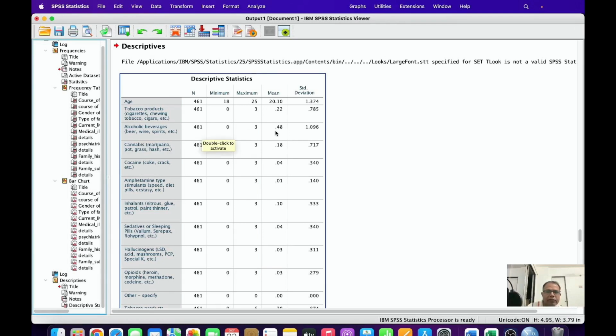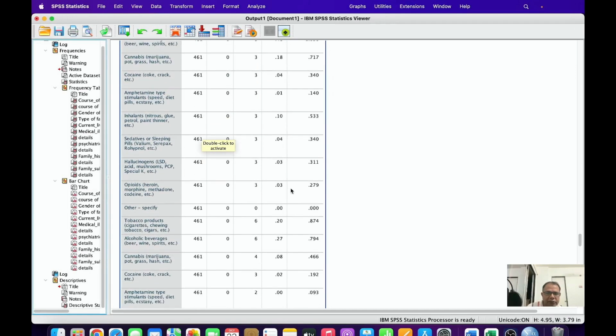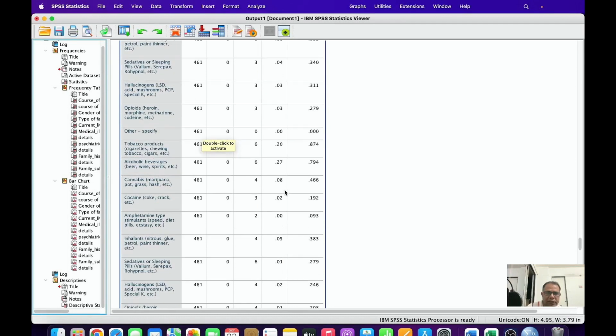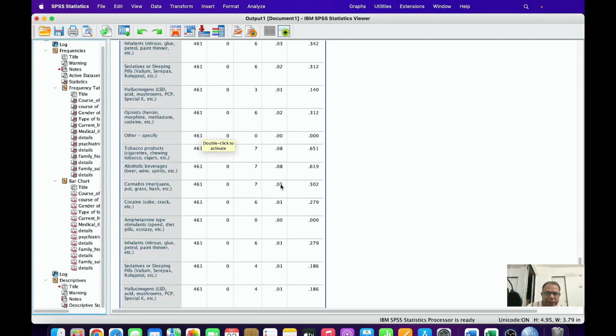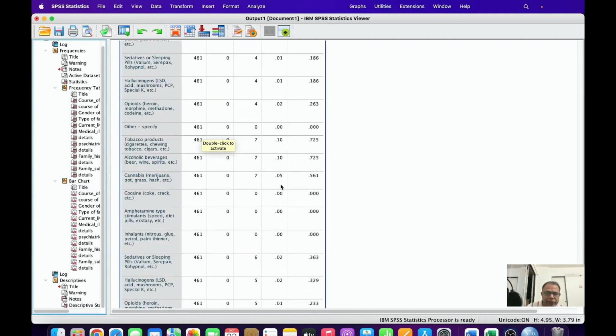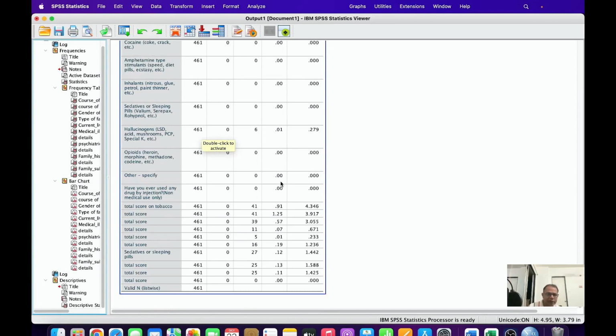So on tobacco and alcohol, the highest score, I guess. Yeah. So 0.22 and 0.48. Rest of these is very rare. It is basically alcohol and tobacco. It is very rare for cannabis, marijuana, or opioid among medical students. Very rare. This is a total score. Alright, it's total score on tobacco 41. It's mean score.